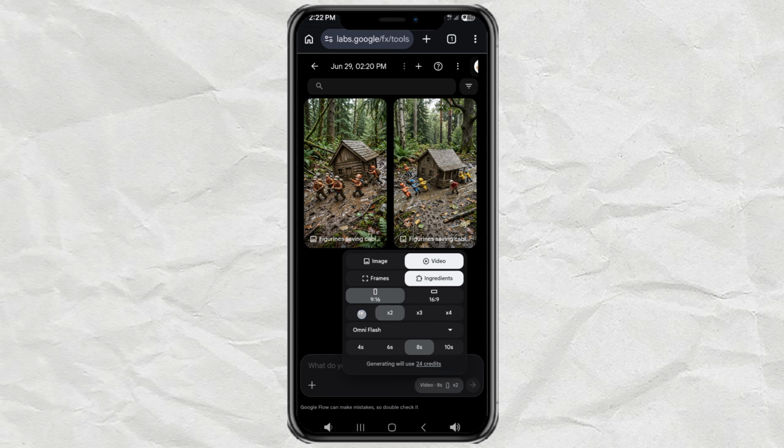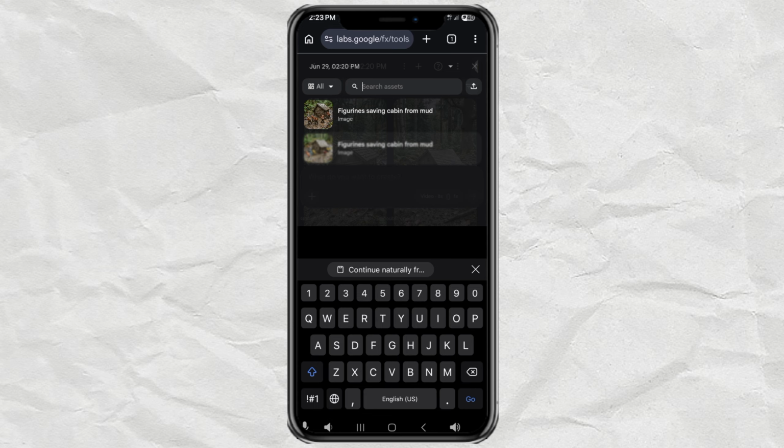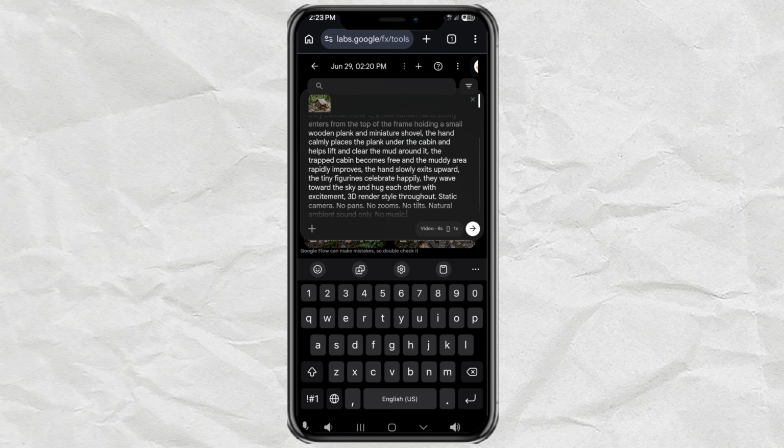Set the aspect ratio to 9:16, choose the Omni Flash video model, and set the duration to 8 seconds. Upload one of the images you just generated as the reference image, paste the video prompt, and hit send.